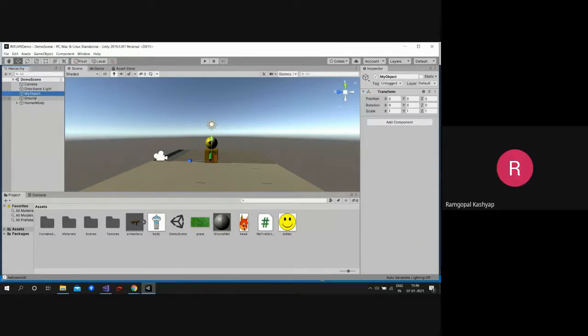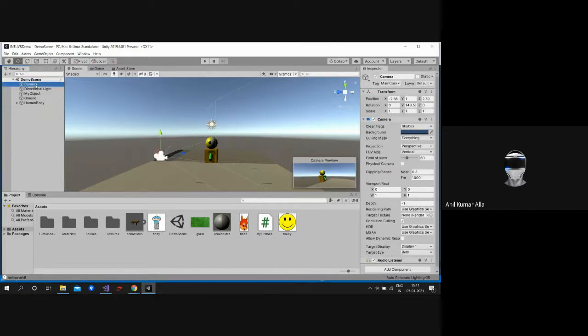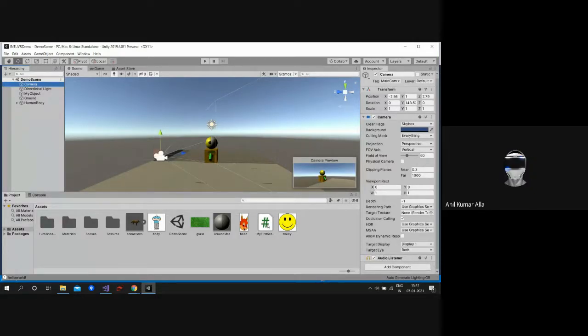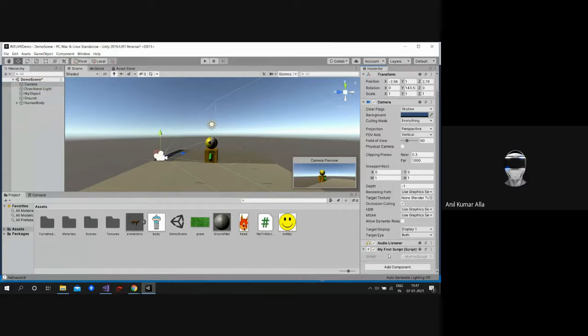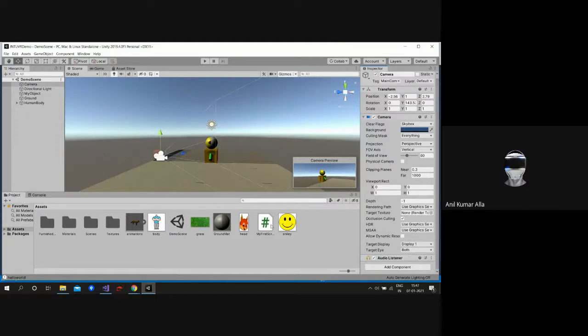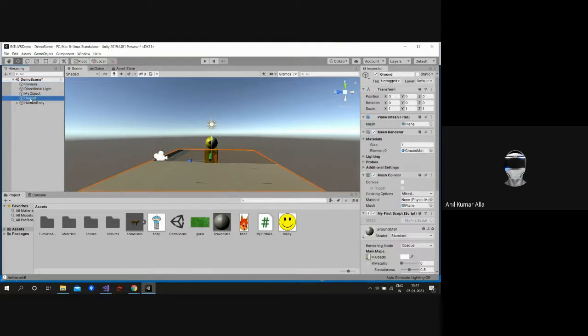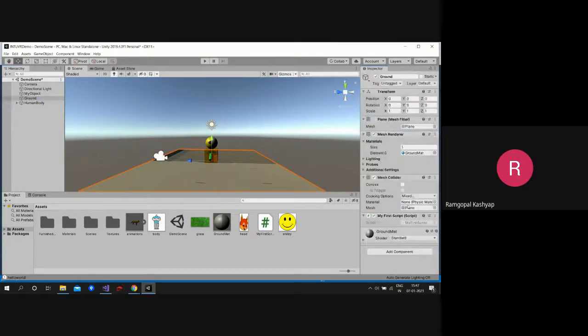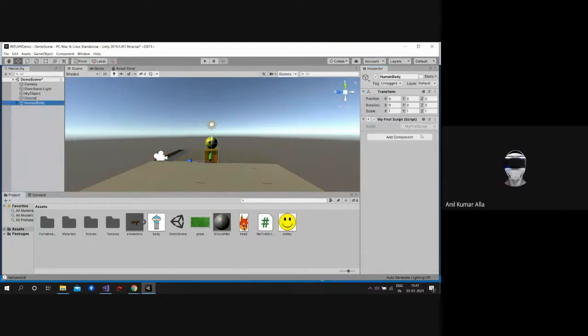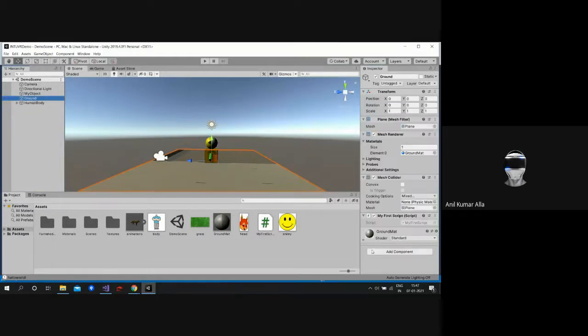Sir, you are selecting ground, and we have to drag this code on ground only, sir? No. See, what you can do is select the camera first, then drag your script like this. Or take your script and put it on like this. See, now it's the same thing. It's up to you. So now my script is attached to ground.